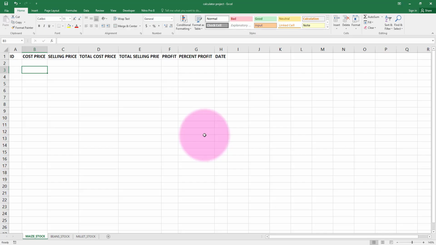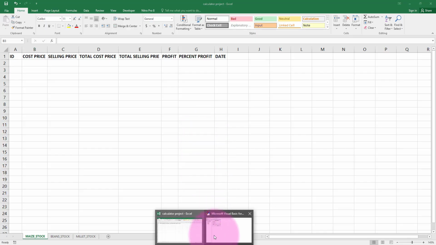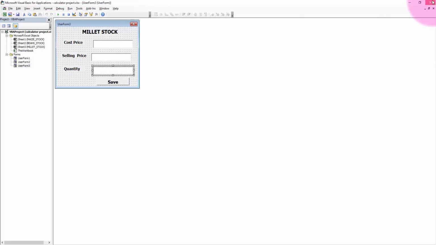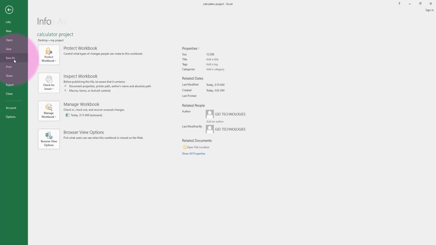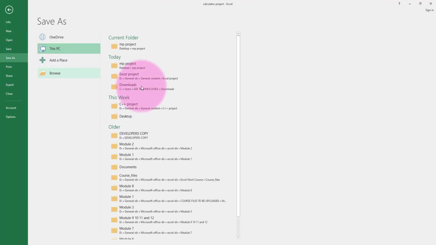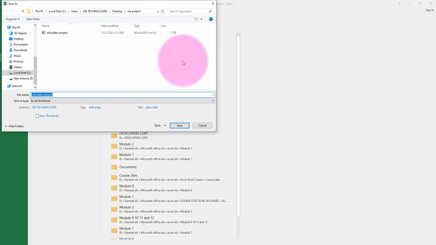What I will do is wait a little. I didn't explain something here. While saving, let me close this. While saving, we are going to write VBA. So while saving, come and change. We shall go back to the desktop. I think it is on the desktop.